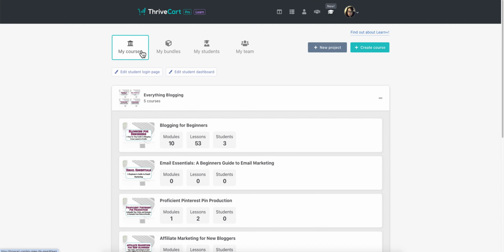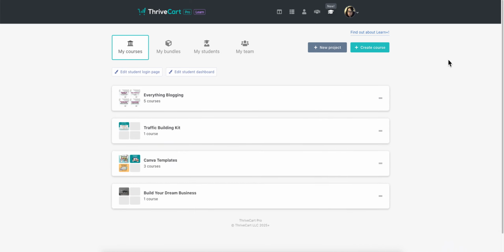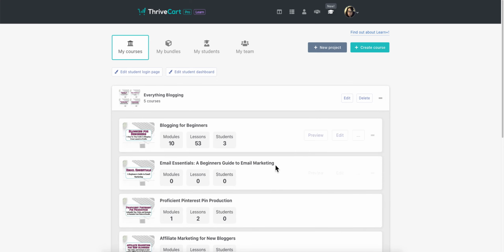So for now, we're going to jump over to my courses. And when you first get started, what you would need to do is create a new project, and this would create a folder. So each of these here is a project. You can kind of see there's little tiles here. If I click on this one here, it expands it.